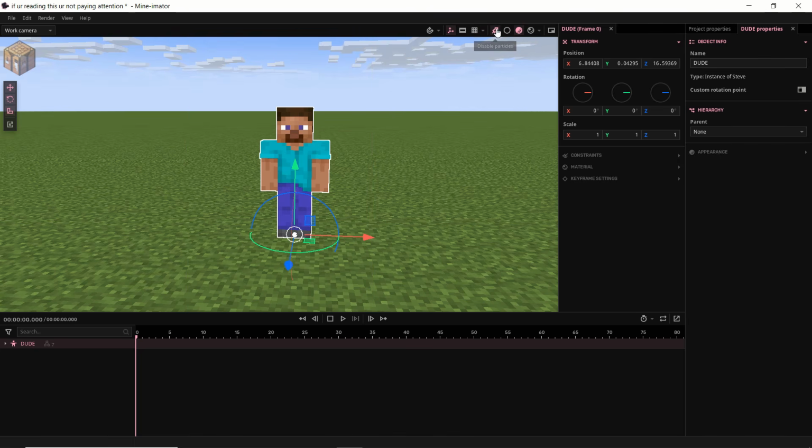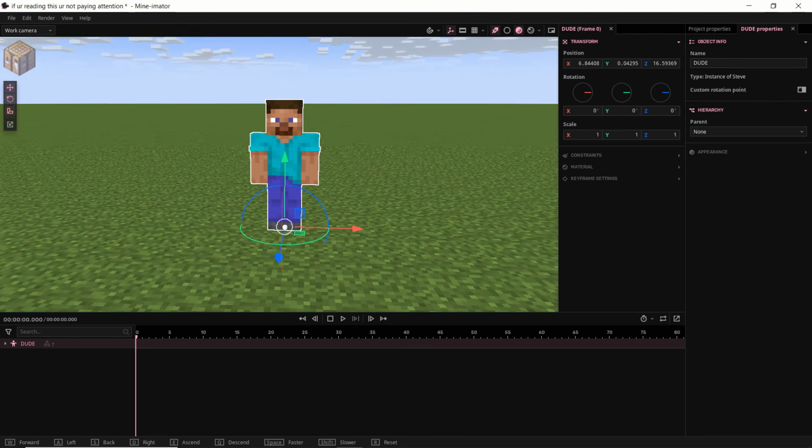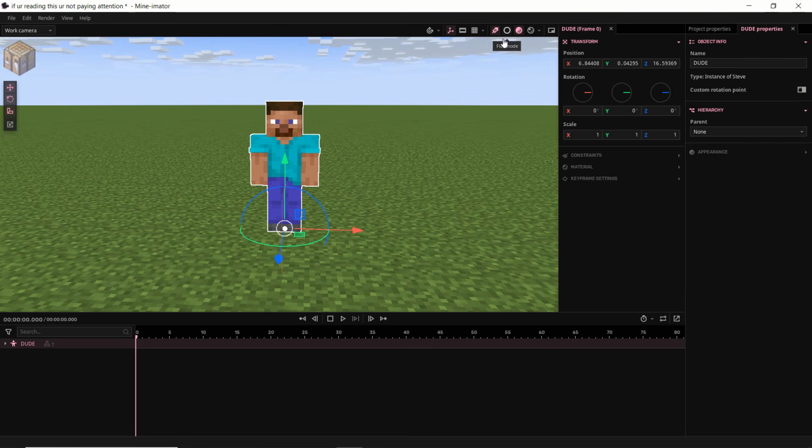This here is for your particles. We have particles in the scene. We can turn them on or off because they will affect the performance of your computer. So if you want to have particles in your scene but not see them all the time, you can disable them, and that way you can animate a little bit more efficiently without the program slowing down.